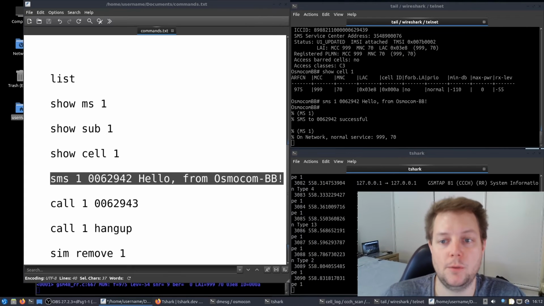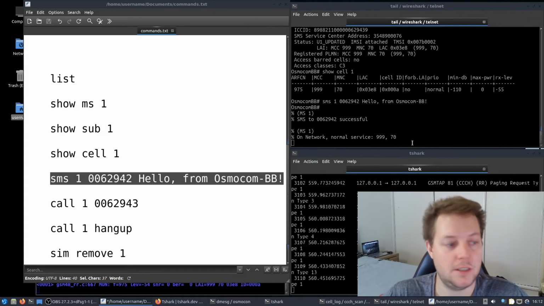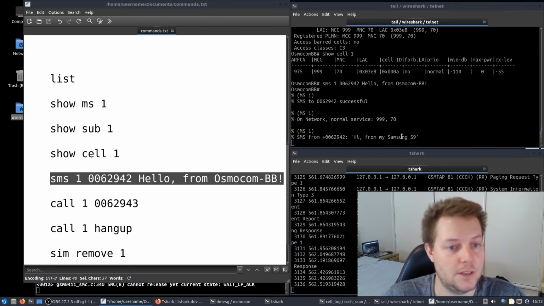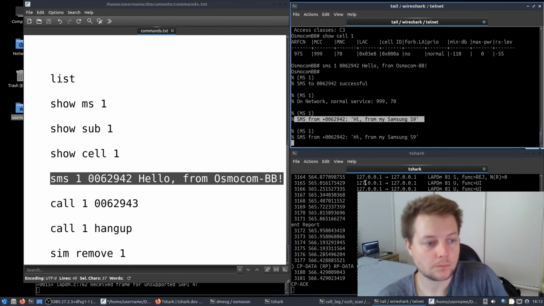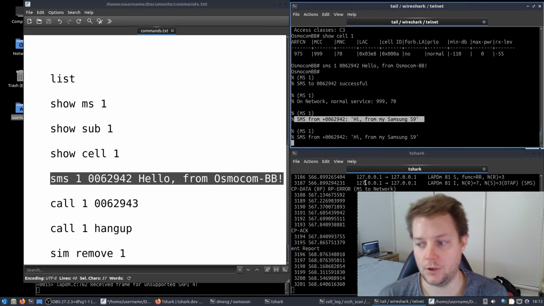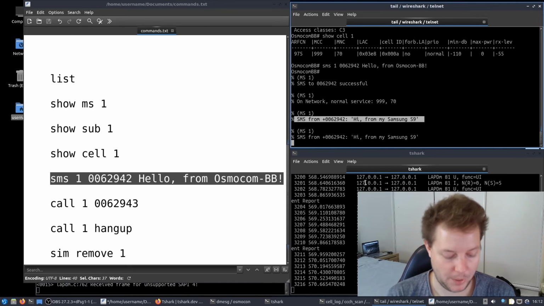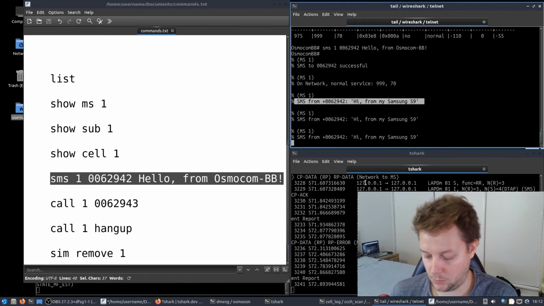And after a short amount of time, we should see the reply SMS printed in the telnet server window. So yeah, that's really, really cool. It shows up a few times, 3 or 4 times. It'll repeat itself, which is completely normal.